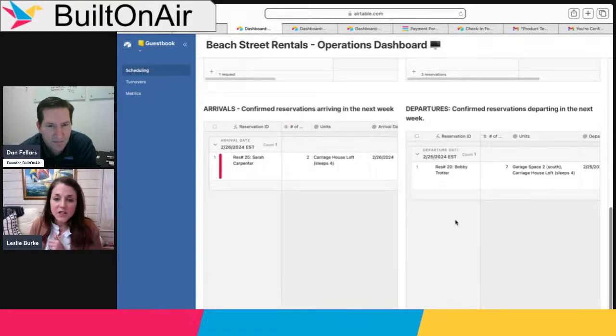And then down here, I can see the arrivals that I have coming in the next week. And again, that one reservation is highlighted in red because she's within a week of her arrival, but has not paid her final payment. And then just a list of the departures that I have in this week.